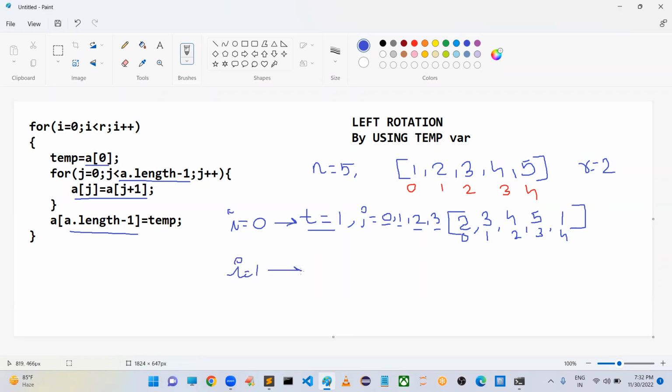Now, when i is equal to 1, the second rotation we have to do. temp is equal to, as usual, a of 0, which is 2. j is 0, 1, 2, 3 as usual, and this is the new array we are going to get. So a of 0 is equal to a of 1, which is 3. When j is 1, a of 1 is equal to a of 2, which is 4. When j is 2, a of 2 is equal to a of 3, which is 5. When j is 3, a of 3 is equal to a of 4, which becomes 1. Then a of length minus 1, as usual a of 4, will become the temp variable, which is 2. Like this we are getting.